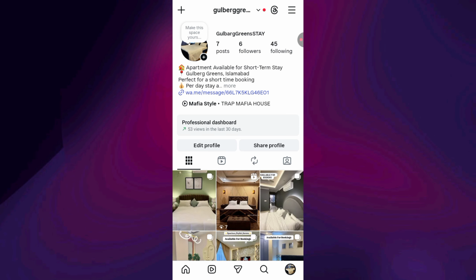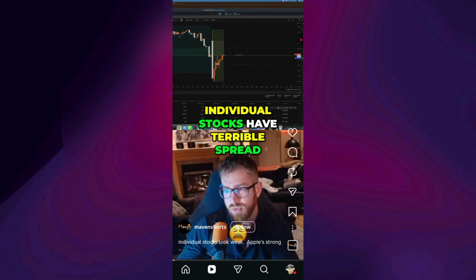As of 2025, Instagram does not have an official auto scroll feature built directly into the app. That means Reels won't scroll automatically on their own by default. However, there is a safe and allowed workaround you can use.